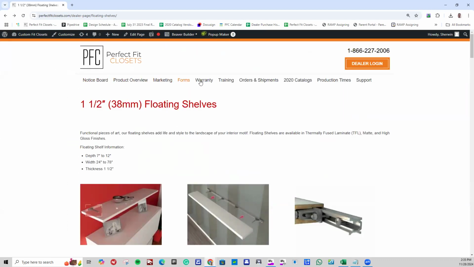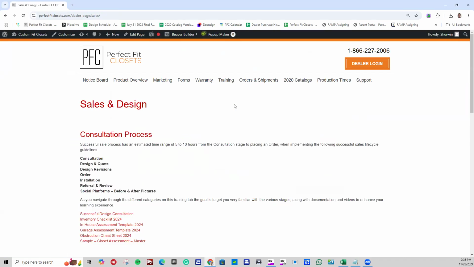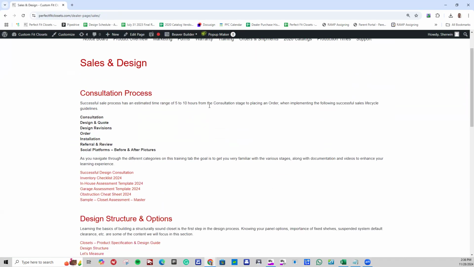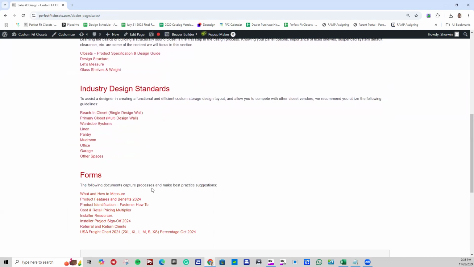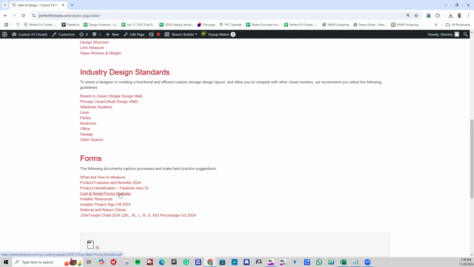To quickly do that, we're going to hover over our training tab, click on the sales and design. And again, by this time, everyone should have already done session 1 and 2. But down at the very bottom, under forms, we've got our cost and retail pricing multipliers. So this link will give you an example of how to use different multipliers. And below here is our freight chart. If you want to calculate the freight for the entirety of the design, please refer to this chart.